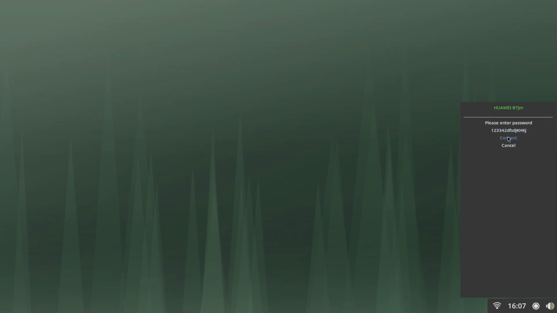So we click connect. As soon as you click connect, the desktop, the mouse will freeze for exactly 10 seconds in order to validate the password. So don't be scared that your mouse isn't moving. It just validates the password. So the password was obviously wrong. Okay, now let's close it.